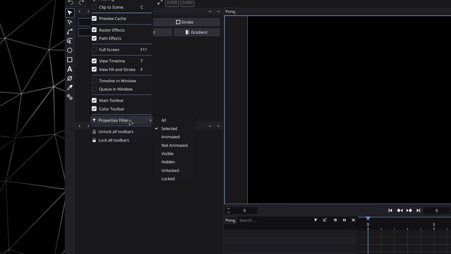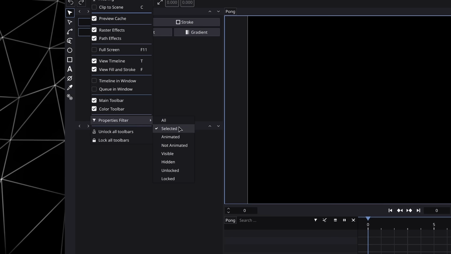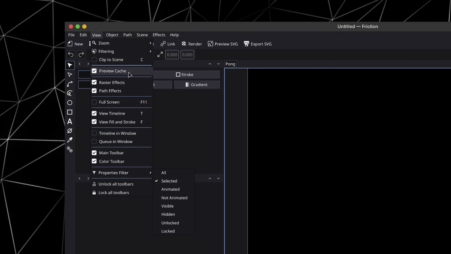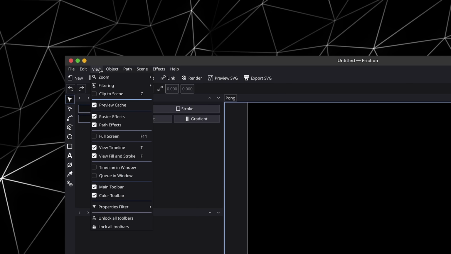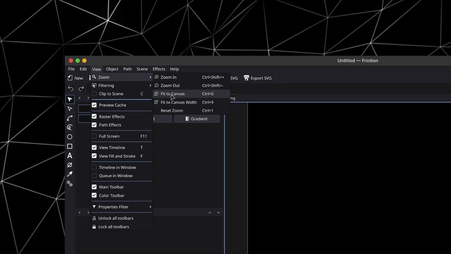Now down here we have property filter, and by default it might be set to selected. We'll see what it is later in the video, so I'll leave it to selected for now. And of course, inside of View, if you go up to Zoom, you have the option to zoom in, zoom out, and fit to canvas.